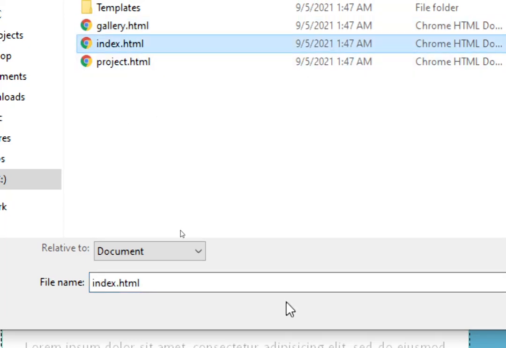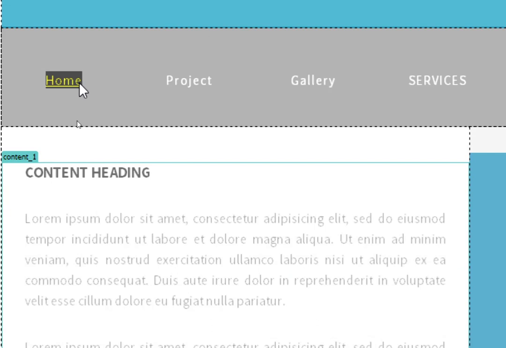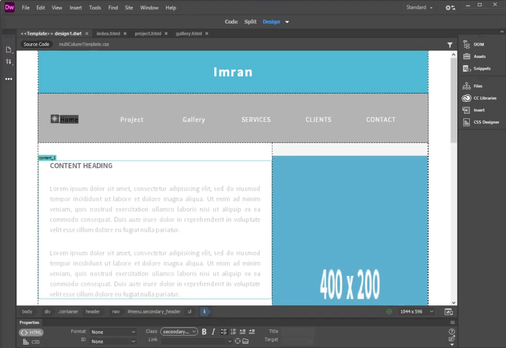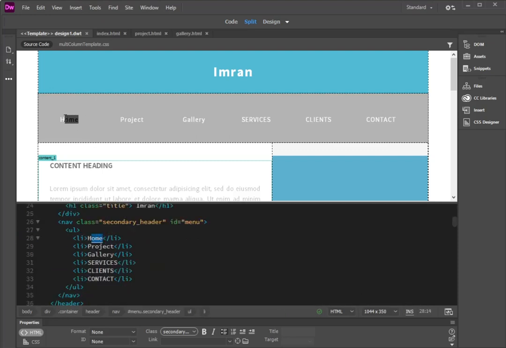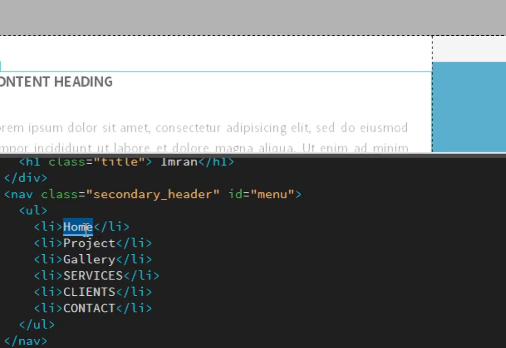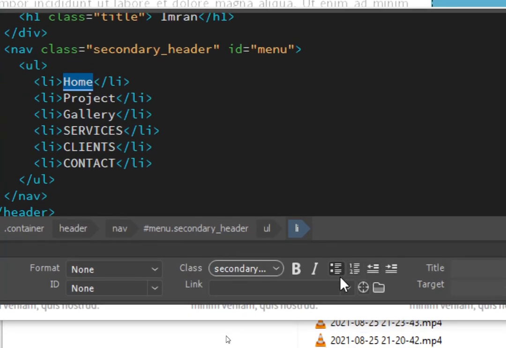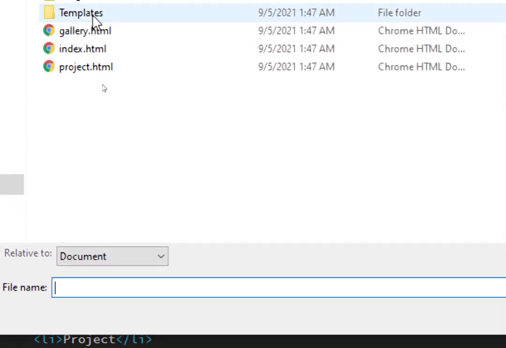So the style is updated to this style. If you don't want the style to be changed, you can undo it. Okay, you go to split. Highlight the word home. Instead of highlighting in the design, you choose to highlight it in the code. Highlight in the code and then link, then choose index.